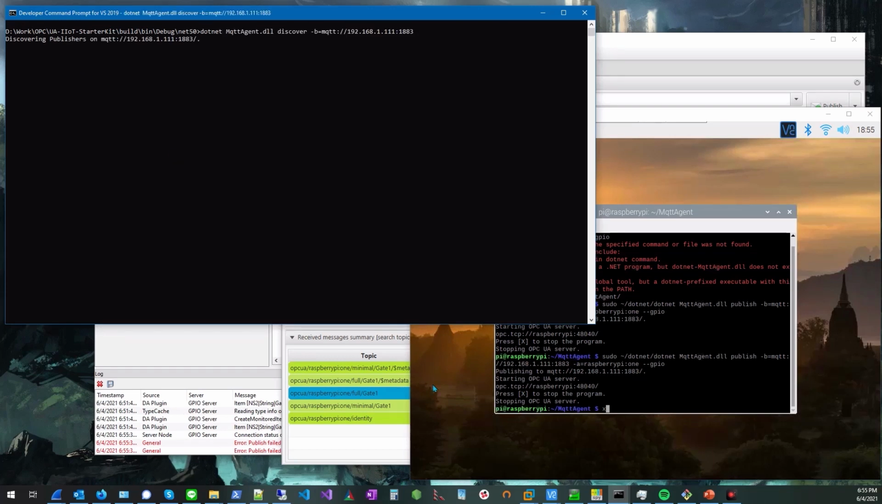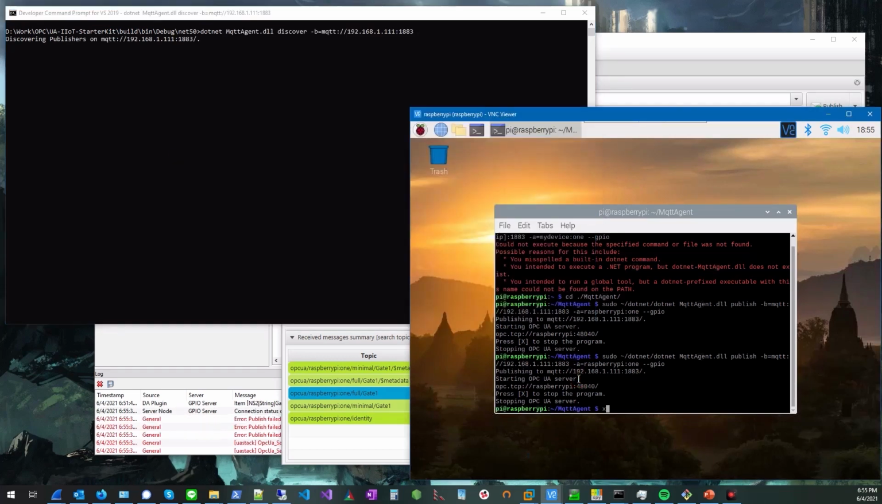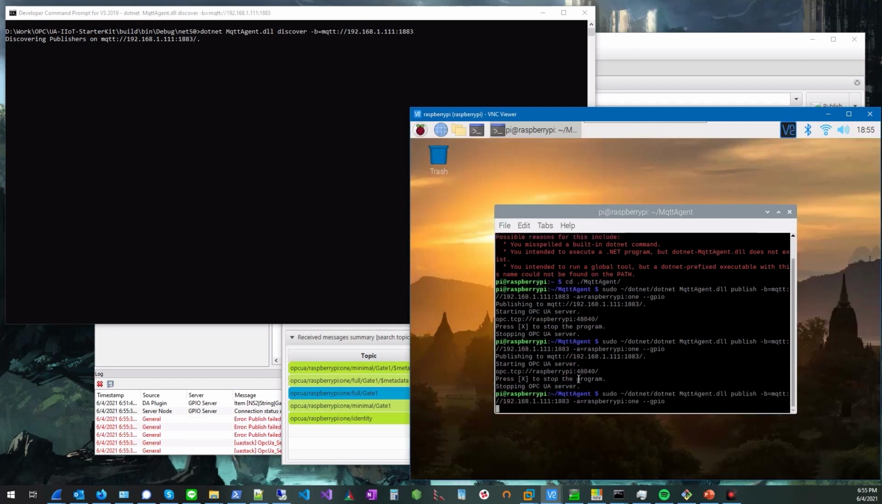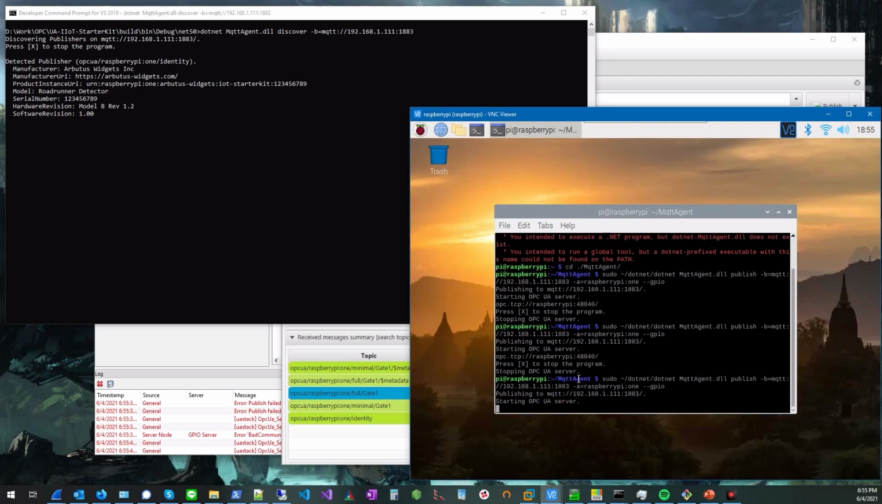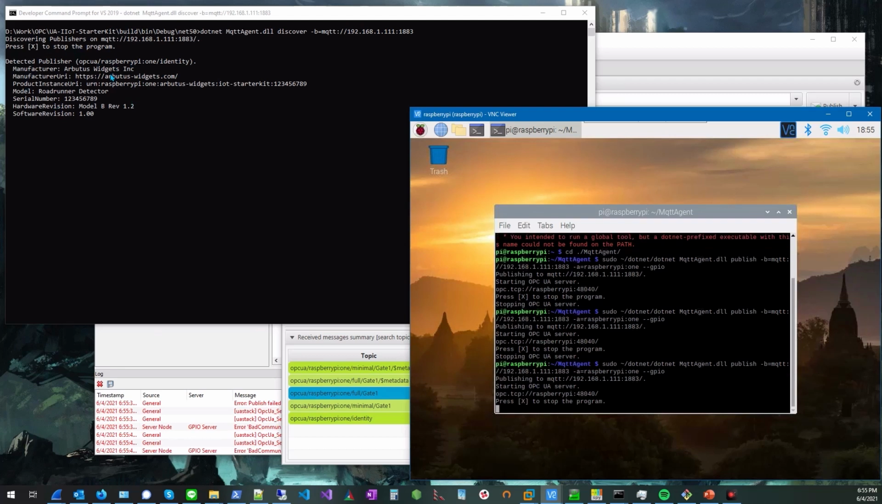There we go. Starting the discovery agent. Starting the server. And you see this message appears. And so this message itself, it is a vendor, it's called a vendor nameplate.